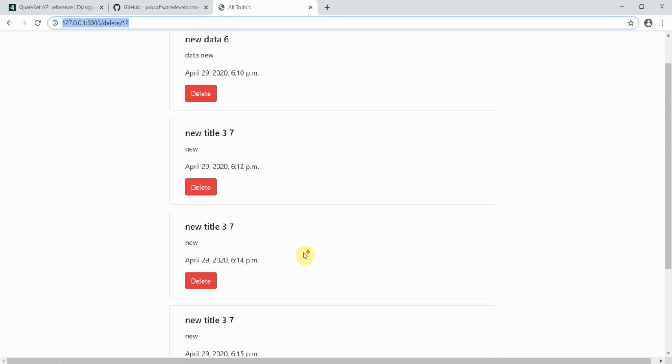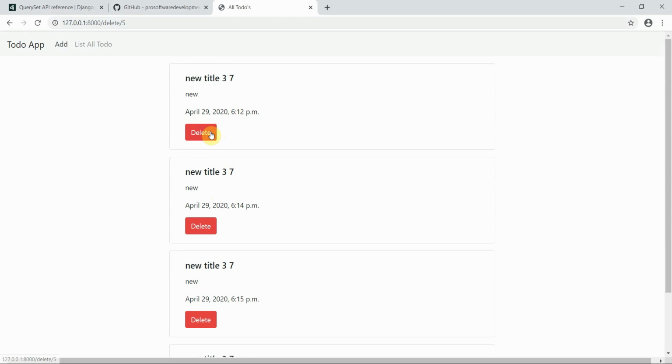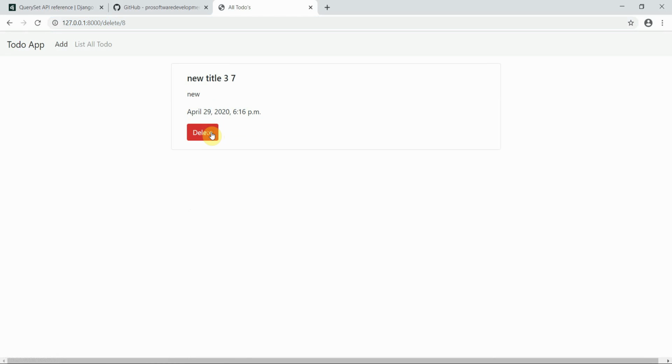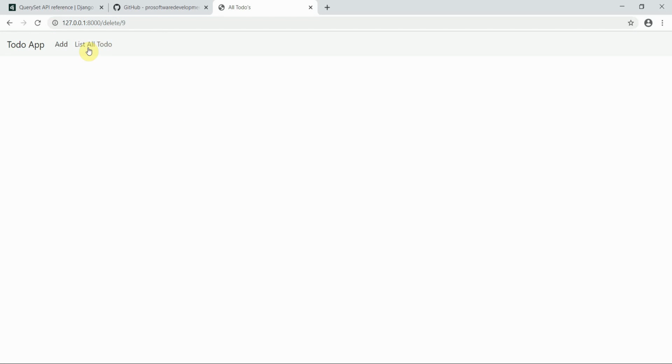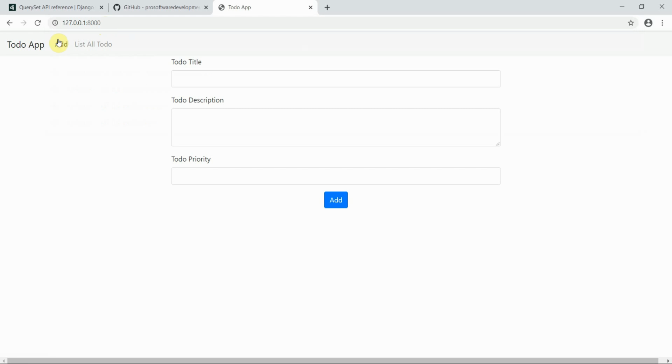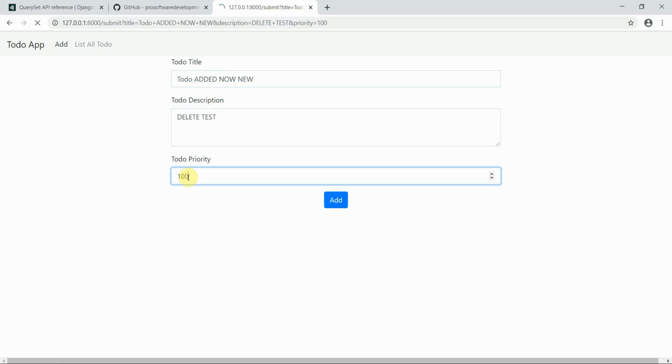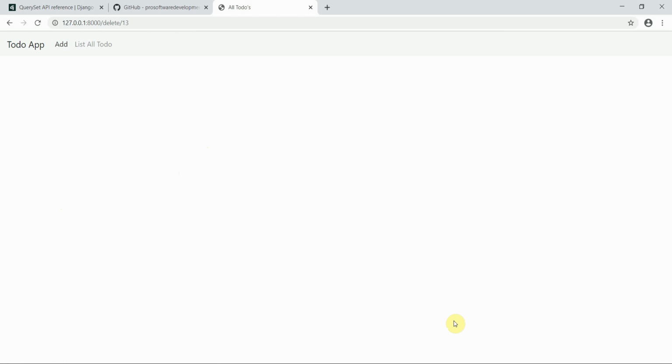So this works absolutely fine. I can delete this one, this one, and this one, and I empty my to-do list. Now I can add one. You can move to the index page here. I'll quickly add the index URL on the add button as well, so you can add any to do, added now, new, delete test, give this any priority, and you will be able to delete this. I hope this works fine.